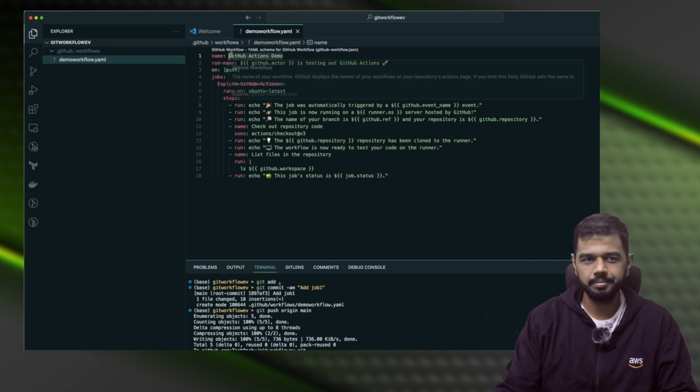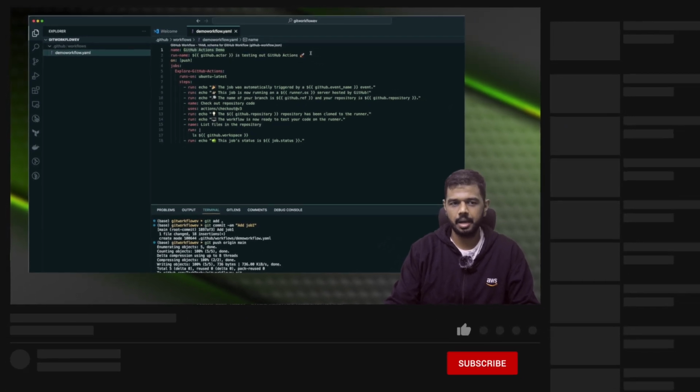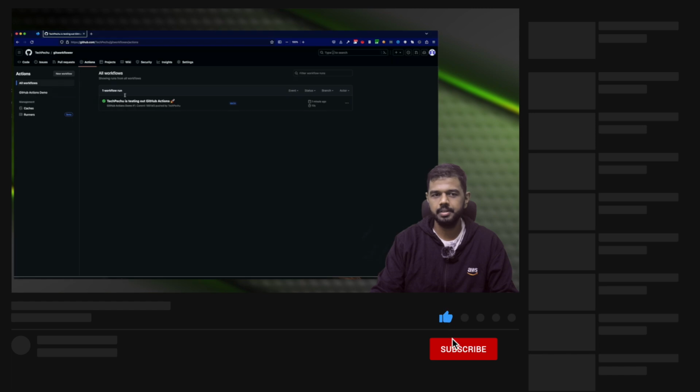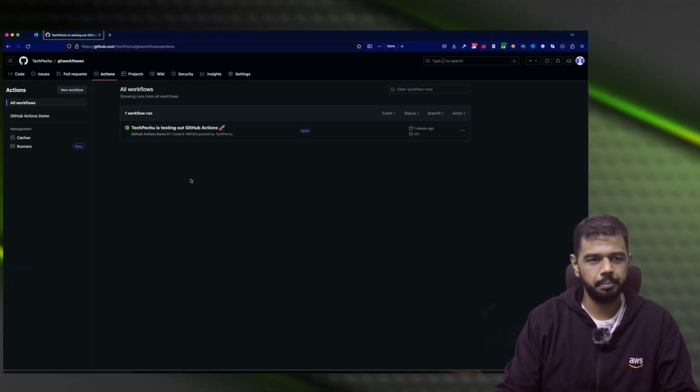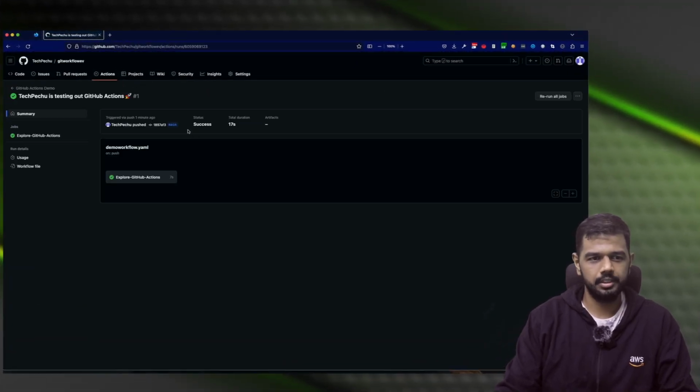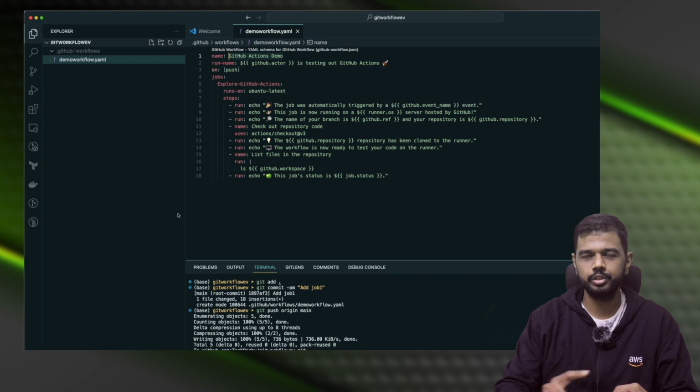Then you have the run name. This reflects where the running is happening. Let's say you have multiple runs for multiple specific purposes, then you would need to know which run is happening. And then you have the explore GitHub Actions, which is going to be the job name. So we have seen the workflow name, run name, and then the job name.